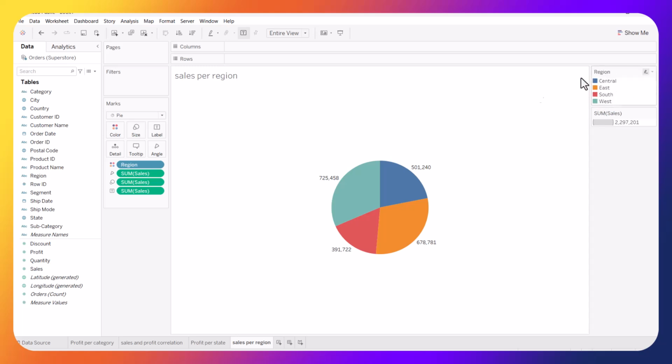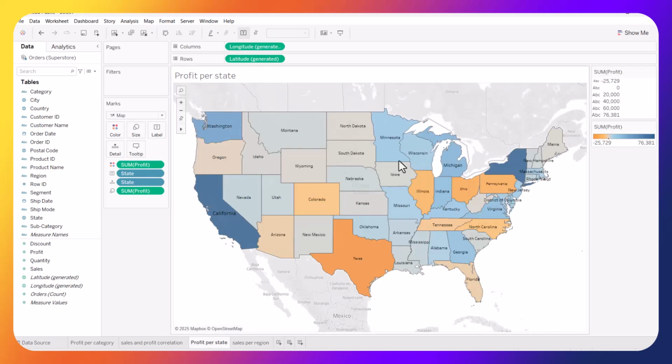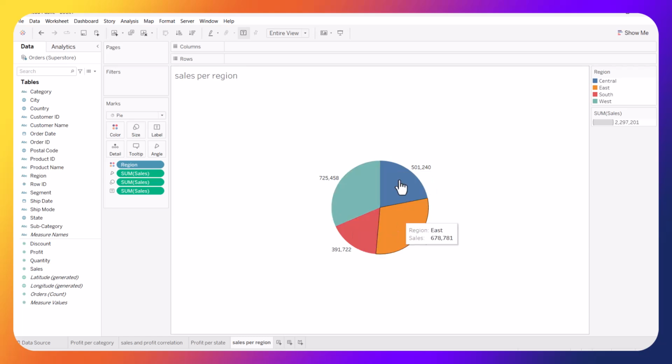You can see that the blue represents the central region, while the green represents the western part of the United States, because by checking our visuals you can see that these are all in the United States of America. So basically this is a US company, based in the United States. And so we can conclude here that the central region is generating the highest sales.